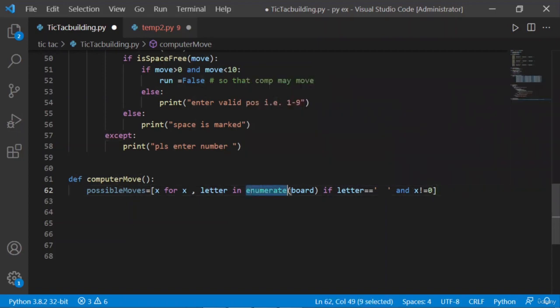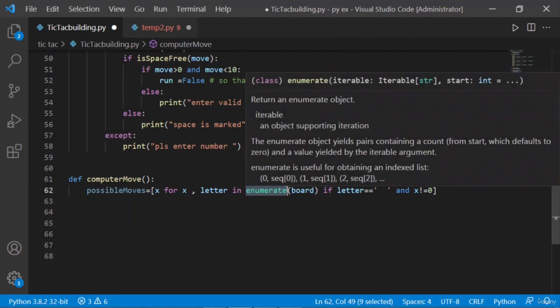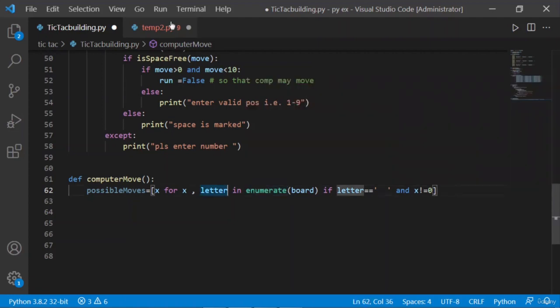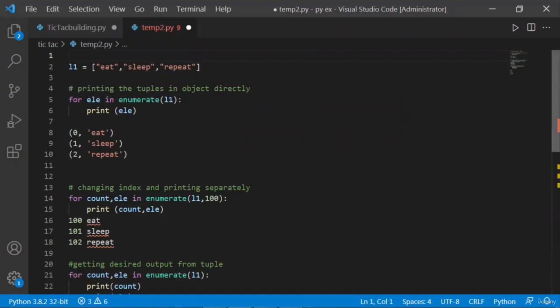First, what is enumerate? If you are using Python, you may know what this function does, but again I will tell you about the enumerate function. Consider the list L1, which has 3 elements. Now if I use the function enumerate L1, it will print the sequence also with the number. For example, 0 for eat, 1 for sleep, and 2 for repeat. If I have not used enumerate and directly use L1, it only prints the content of the list. But here it is giving the numbering or indexing, so it is making our task easier.